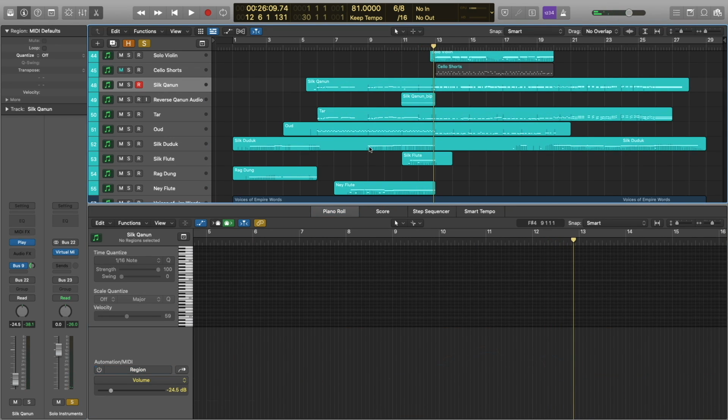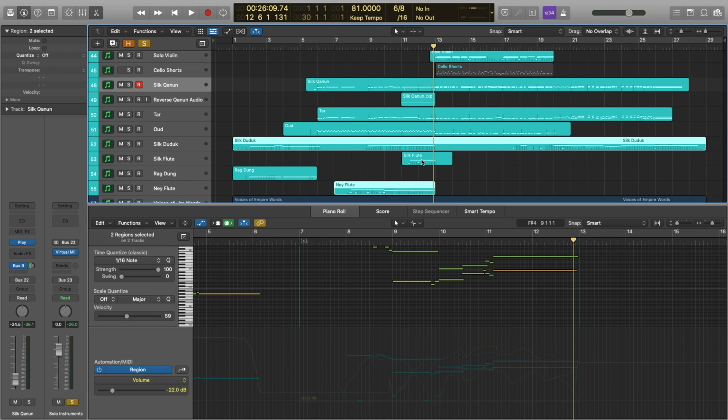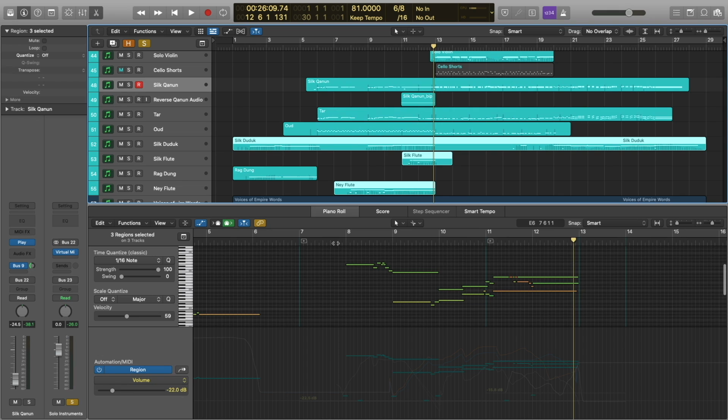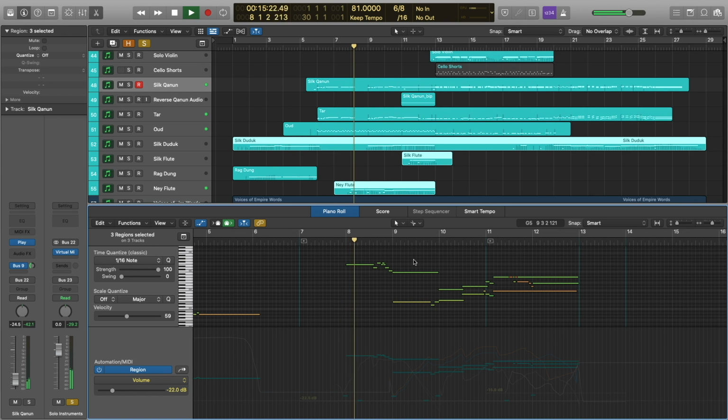Okay, and now let's talk about the duduk and the ney flute, and this is actually just another patch of the ney flute. So in bar 8, we are doubling the high strings with this ney flute line here, and let's see what that sounds like.